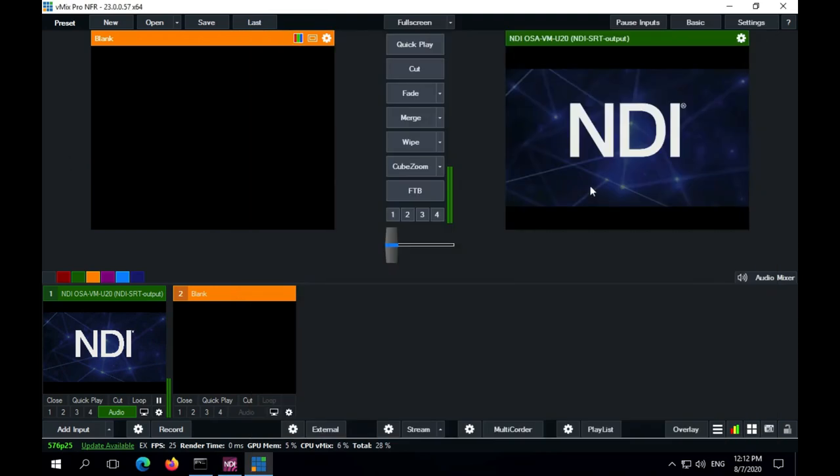This means that we've built the pipeline, which takes NDI input, delivers it via SRT, and generates NDI output.